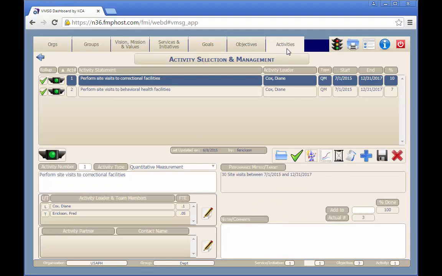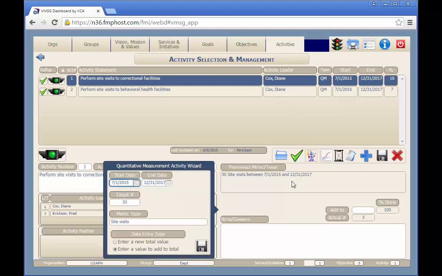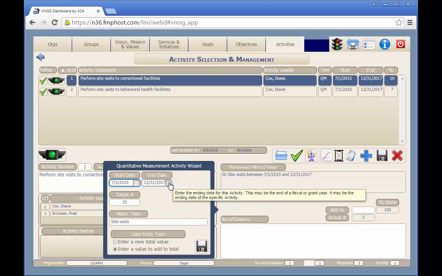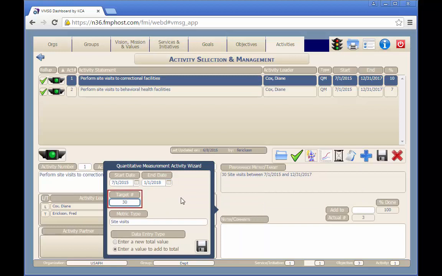Quantitative measurement or QM activities are similar to project-based activities with the addition of a target number field. Most of the values for a QM activity are entered using the activity wizard. First, enter the starting date and ending date for this activity. These dates can either be typed in or entered using the calendar drop-down. Next, enter the target number for this activity. This is the number that the activity will reach over a designated time frame.